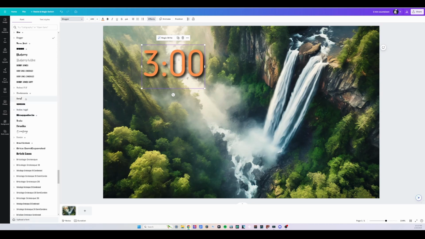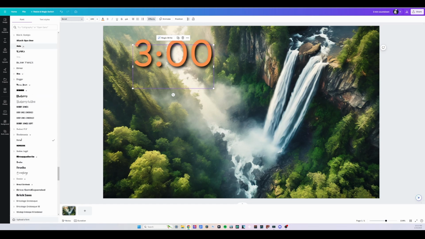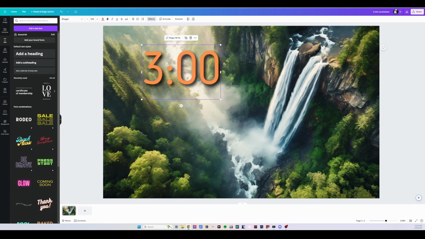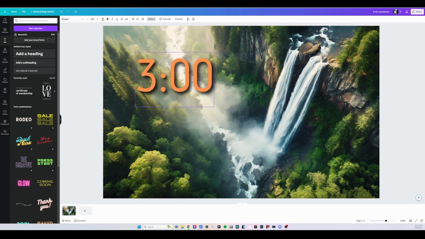Just for the sake of time, I'm not going to look through all these, but let's just go with Blogger. There we go. Okay, make it a little bit bigger since it's kind of a thin font. All right, that's where I want it.